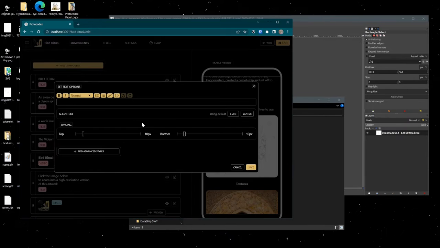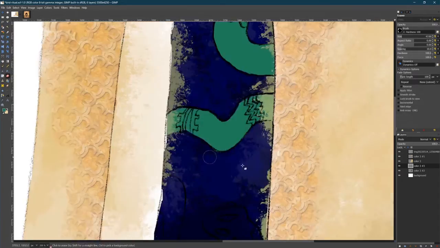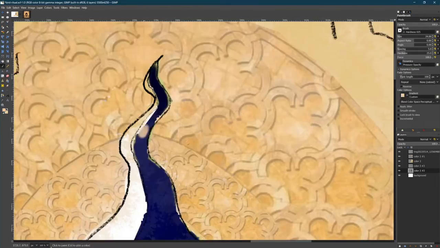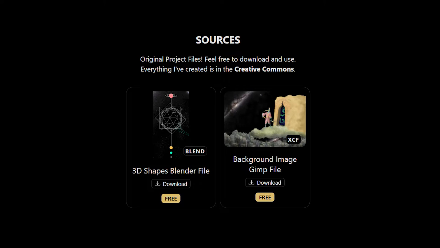I'll first go through the process of using the Protocodex with the finished piece, after which begins a time-lapse of the whole process. The final gimp.xcf and blender.blend files are available on my site for free for anybody to use.